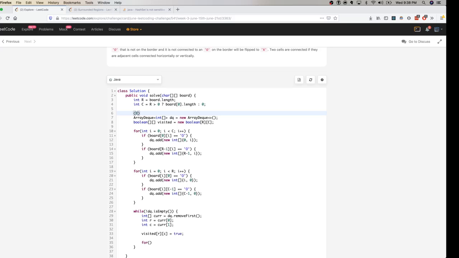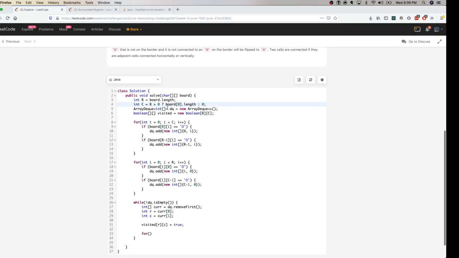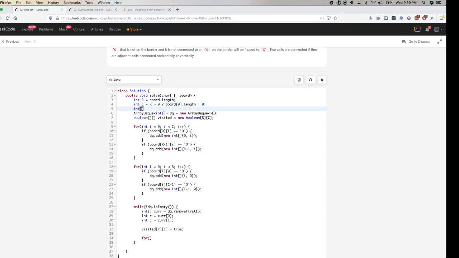Alright, so now we iterate through the possible directions. Let me quickly recap: if you're currently at 0 comma 0 and you shift towards your right, it's going to be 1 comma 0, right? You're shifting by 1 unit. If you're shifting left, then it's going to be minus 1 comma 0, and if you're going up, it's going to be 0 comma 1, and if you're going below, it's going to be 0 comma minus 1, right? So I'm gonna add those values into my directions array here.